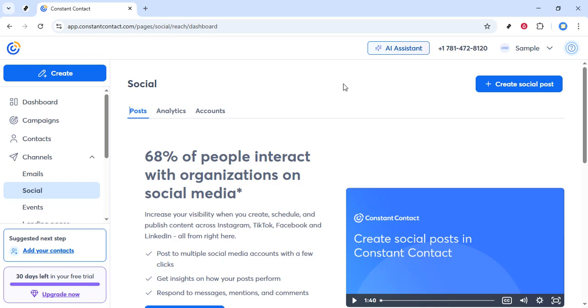First, you'll need to head over to constantcontact.com. Open up your preferred web browser and type in the URL. Once you're on the home page, the next thing to do is locate your profile icon. You'll find it at the top right corner of the screen. Clicking on it will reveal a drop-down menu with various options.